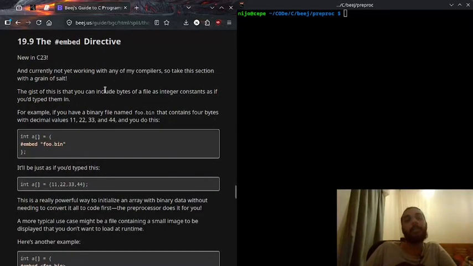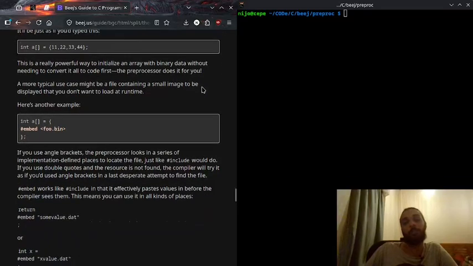Yeah. The hash embed directive, new in C23 and currently not yet working with any of my compilers, so take this section with a grain of salt. The gist of it is that you can include bytes of a file as integer constants as if you typed them in. For example, if you have a binary file named foo.bin that contains 4 bytes with decimals 11, 22, 33 and 44, you do this. It will be just as if you typed this. It's a really powerful way to initialize an array with binary data without needing to convert it all to code first. The preprocessor does it for you.